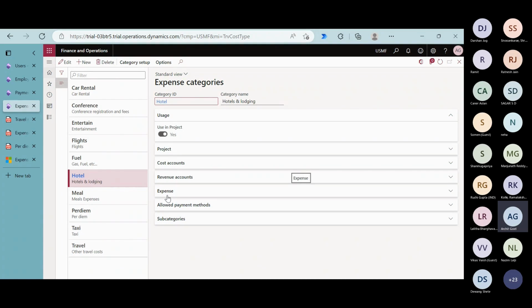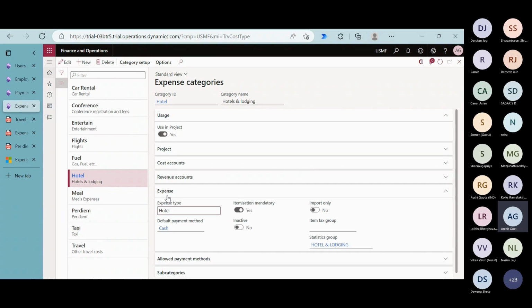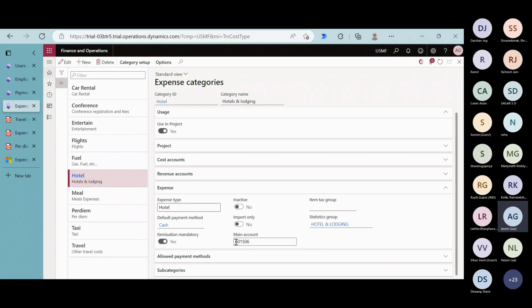Okay, now you can define a GL code on the expense category. If you see over here, you can see a main account is dedicated to the expense category. Okay, now with the main account, there are some more setups that are given for the expense management. Like you can default a payment method. So if employee is entering some expenses, it would be very difficult if he is selecting every time a payment method. So the payment method can be defaulted on the expense category. The moment he will select the expense category, automatically cash will be selected as given here.